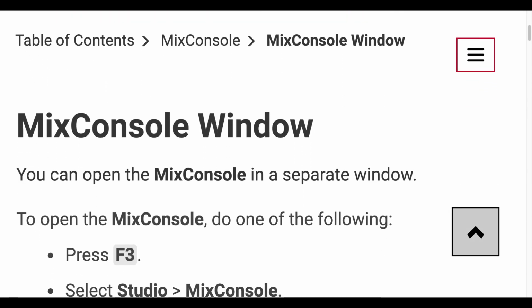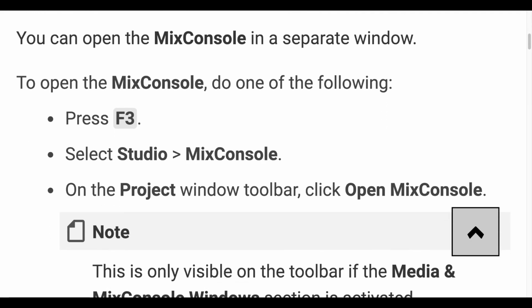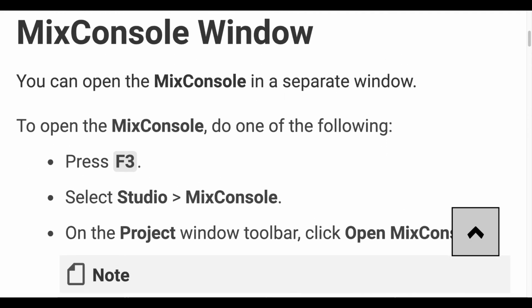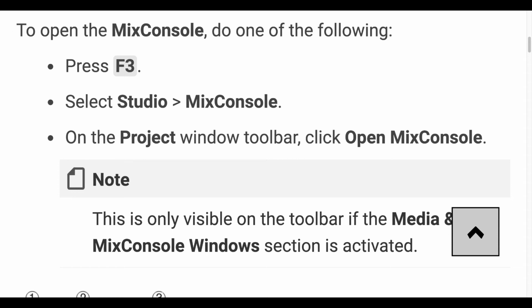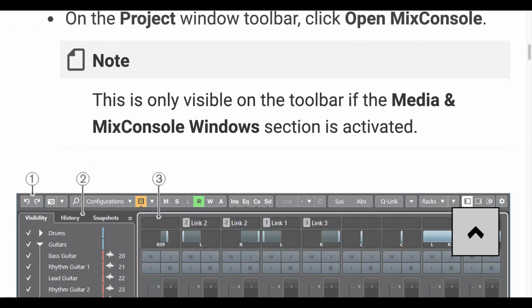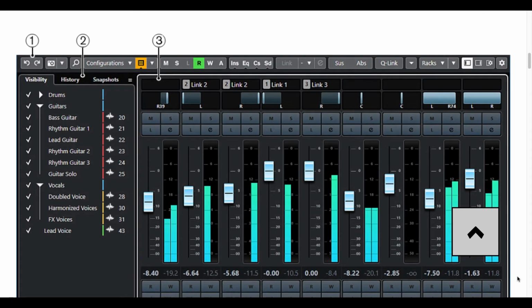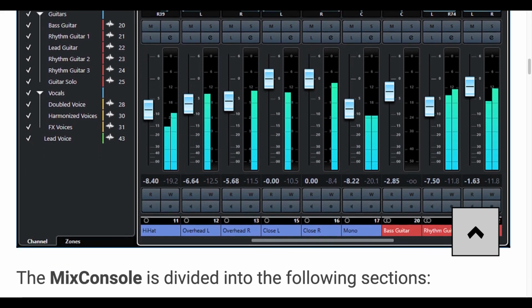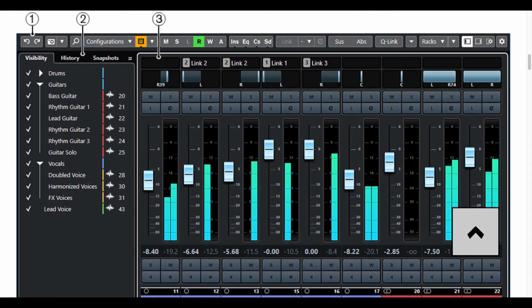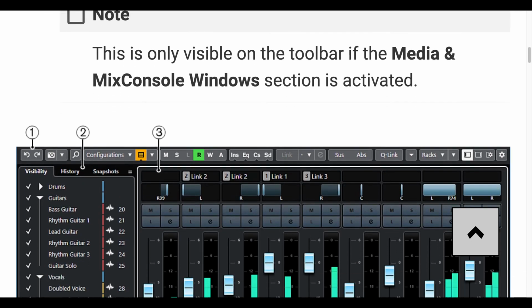MixConsole window. You can open the MixConsole in a separate window. To open the MixConsole, do one of the following. Press F3. Select Studio and MixConsole. On the project window toolbar, click Open MixConsole. Note. This is only visible on the toolbar if the Media and MixConsole Windows section is activated.